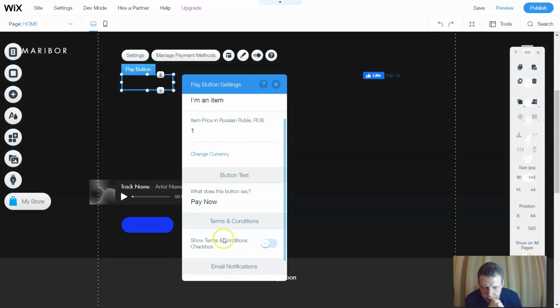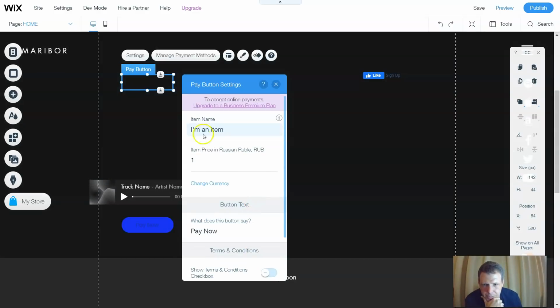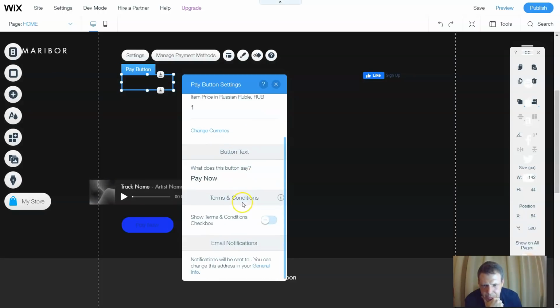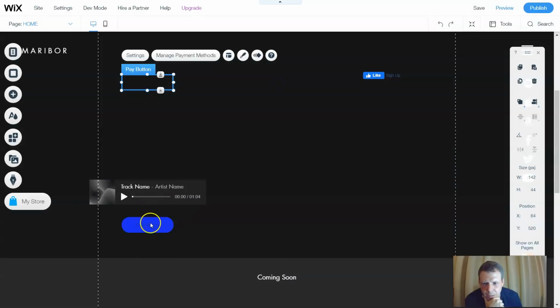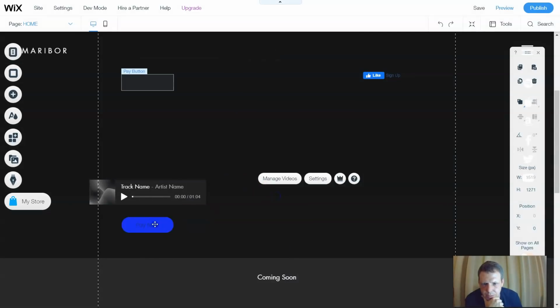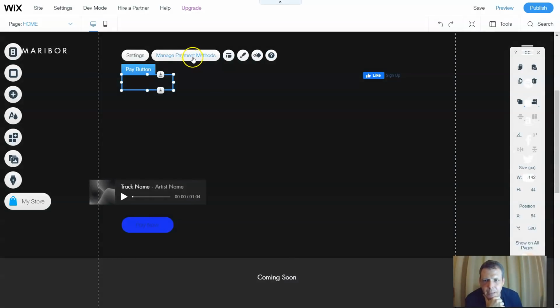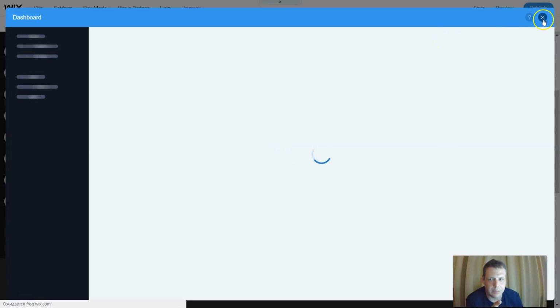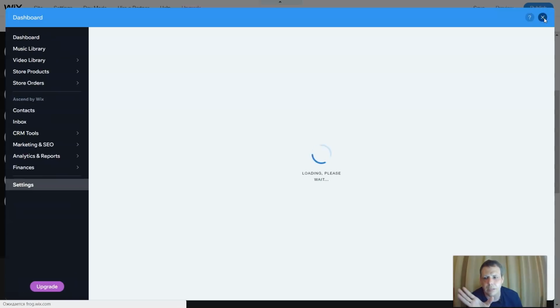Pay now, buy now, terms and conditions, email notification, I'm an item. So we can change this as well, button text as well. So let's manage payment methods. And you can click it, and then you can have this where they actually buy it as well. Now this takes you back to the store dashboard as well.